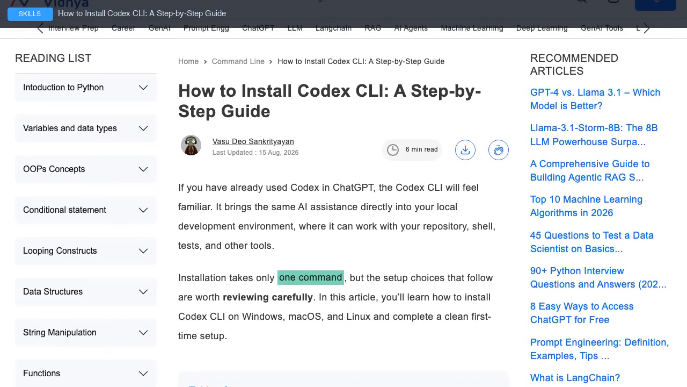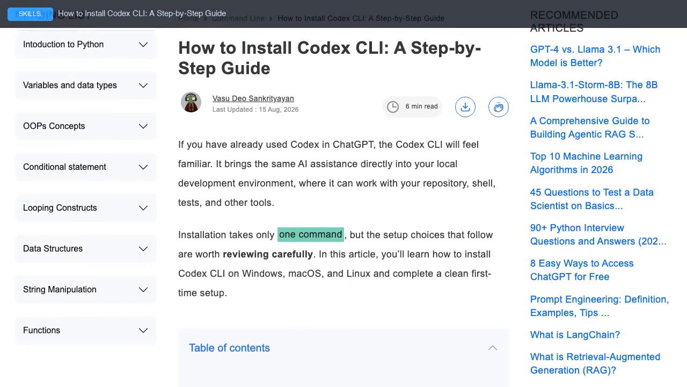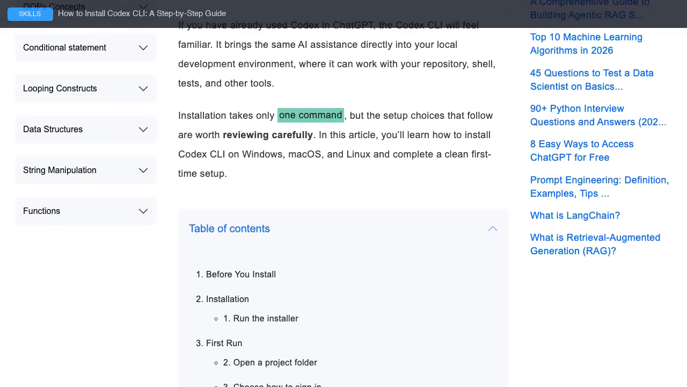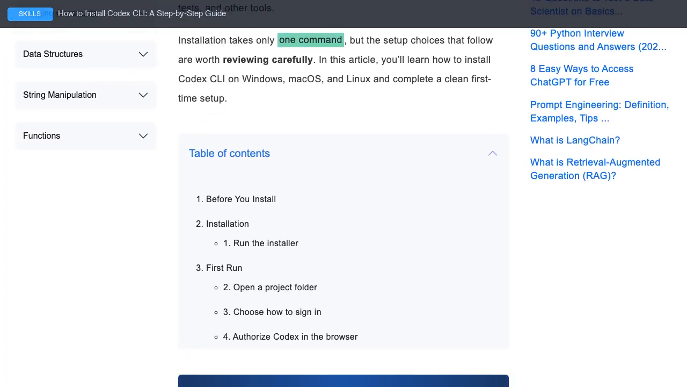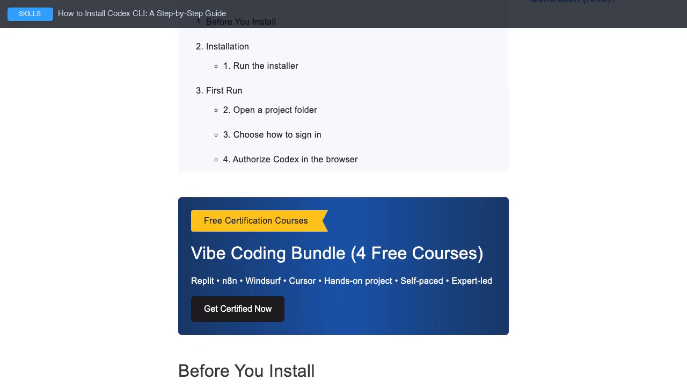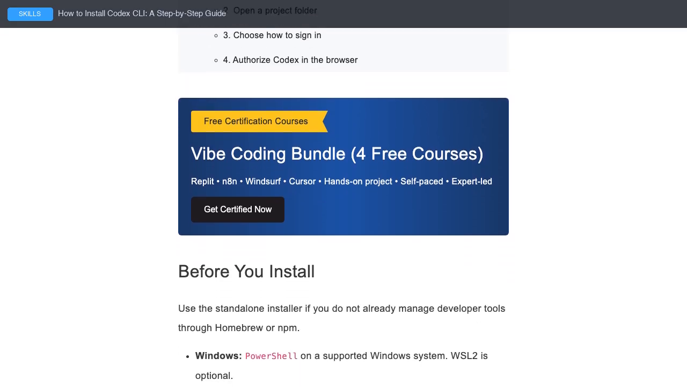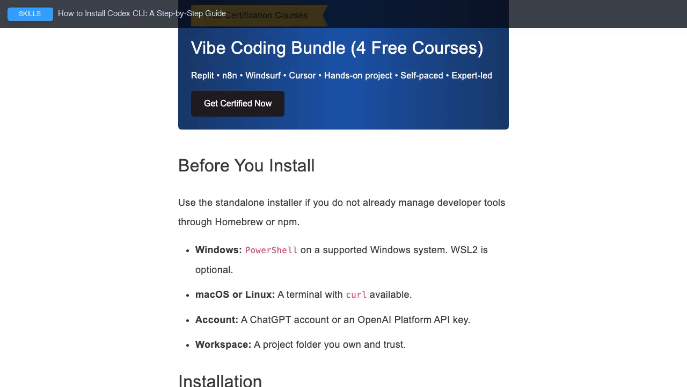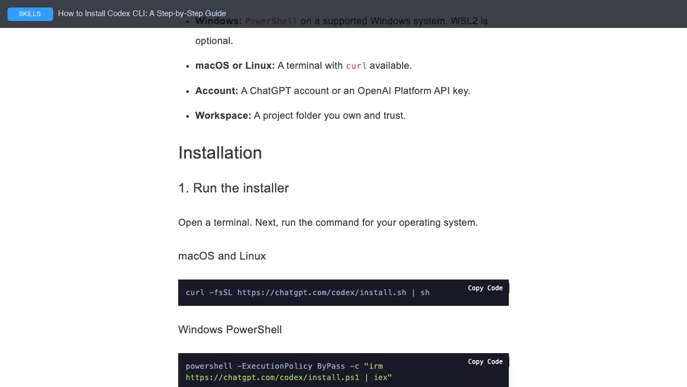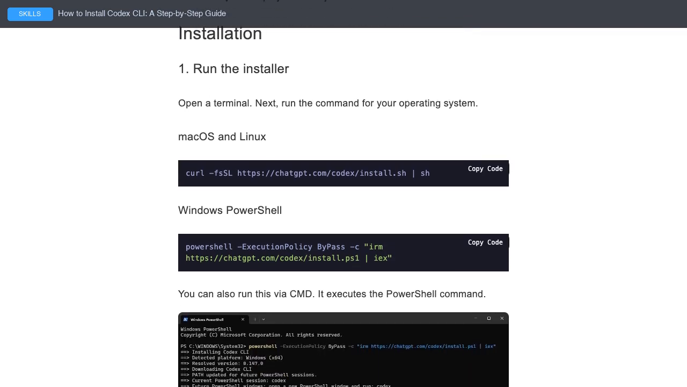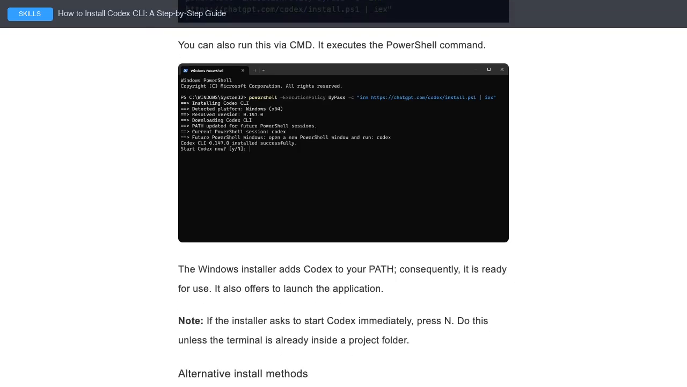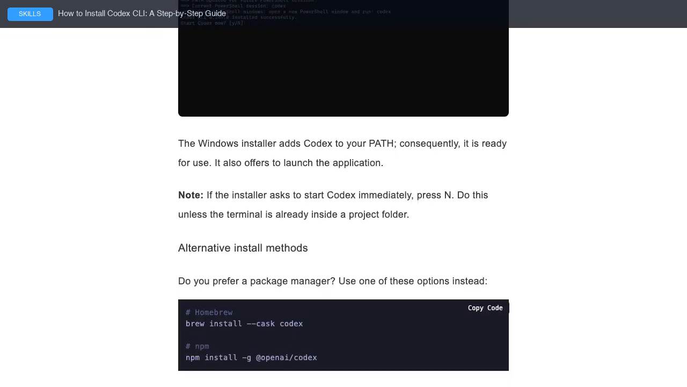How to install Codex CLI, a step-by-step guide. If you have already used Codex and ChatGPT, the Codex CLI will feel familiar. It brings the same AI assistance directly into your local development environment, where it can work with your repository, shell, tests, and other tools. Installation takes only one command, but the setup choices that follow are worth reviewing carefully. In this article, you'll learn how to install Codex CLI. The post How to Install Codex CLI: A step-by-step guide appeared first on Analytics Vidhya.